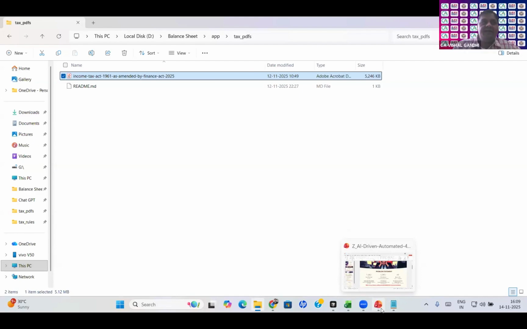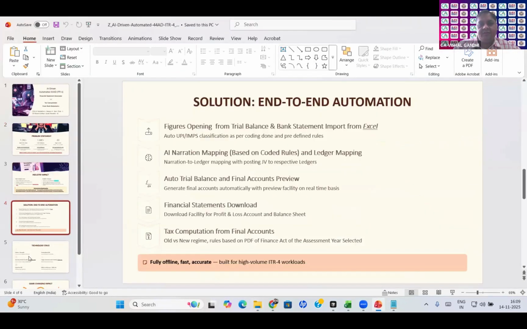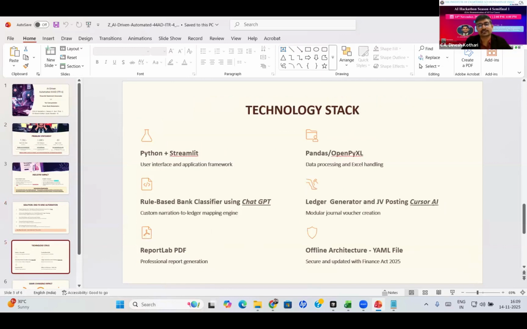AI is used just for extraction of rules and classification of ledgers. Classification of ledgers was done with the help of GPT. Cursor did the work of coding. So it is not taking help of any LLM tools, no data risk. Your data is secure at your PC. Everything is happening over here.